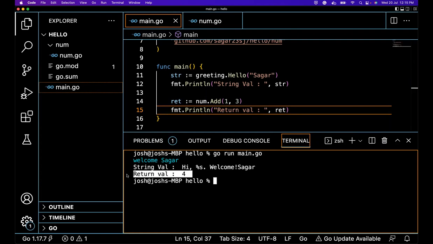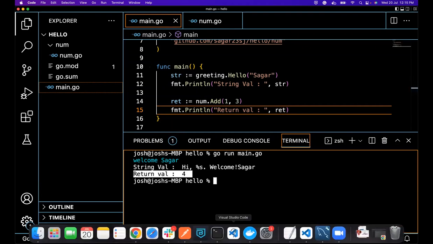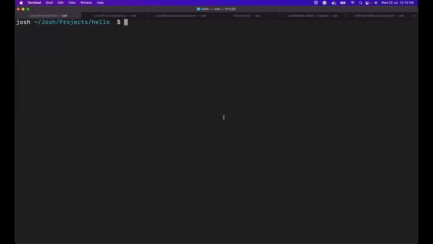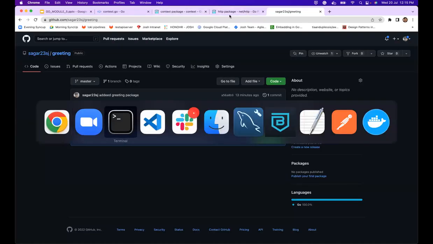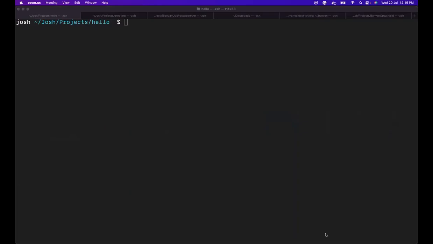It is showing the addition of 1 and 3. See, that's how you can use the package in this. Like, can I share my screen and show my problem? Like, it's showing me package number is not in Go root. Okay, just a minute. I'll stop sharing my screen.